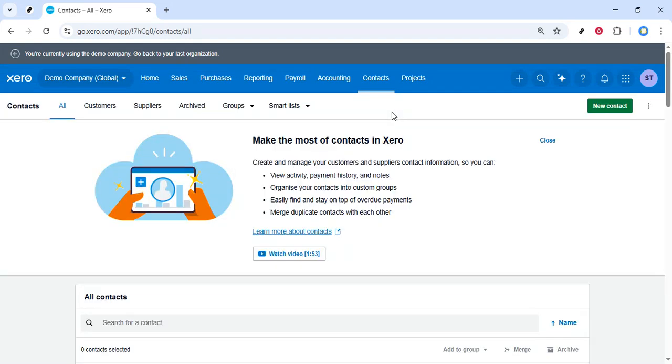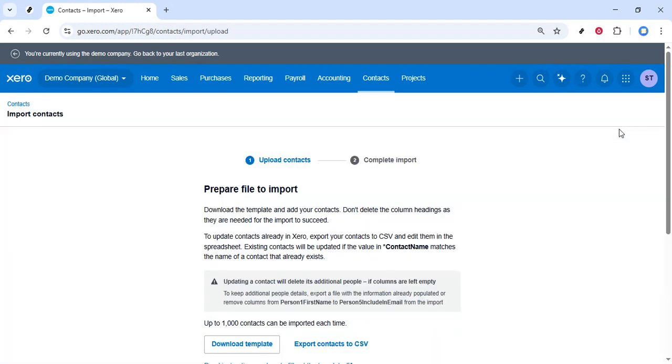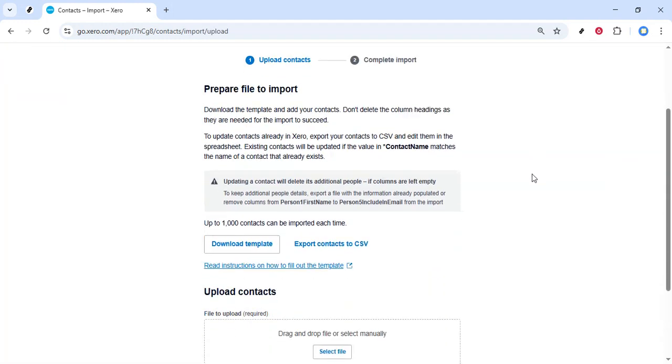Now look towards the top right corner of the contacts page. You'll see an icon with 3 dots, often called the More Options or Overflow menu. This menu contains extra actions related to your contacts. Click on those 3 dots to open the drop-down menu. From the options that appear, choose Import. This tells Xero that you're about to bring in contact information from a file rather than adding each contact manually.